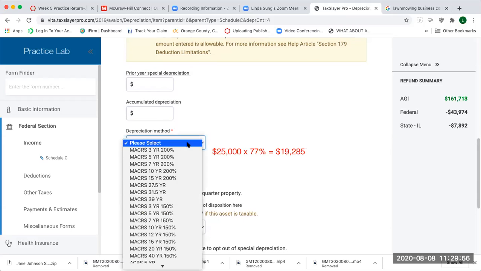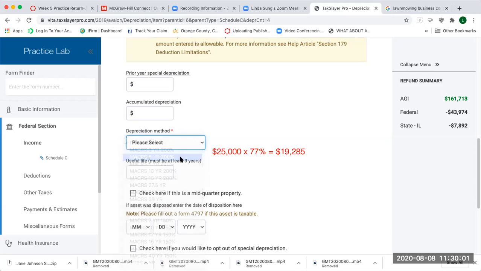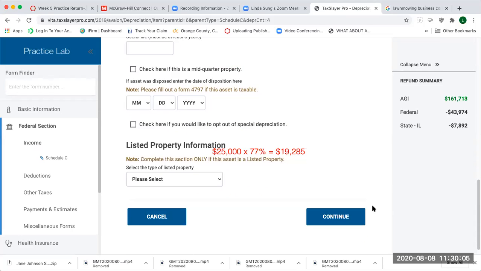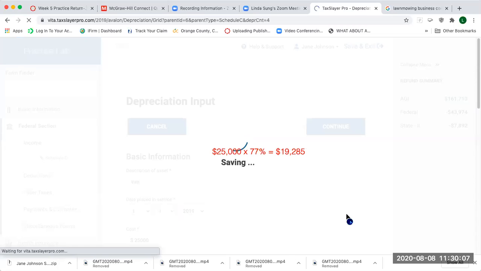And then you need to select the depreciation method. An auto is a 5-year property. So we're going to select 5 years and then click continue.